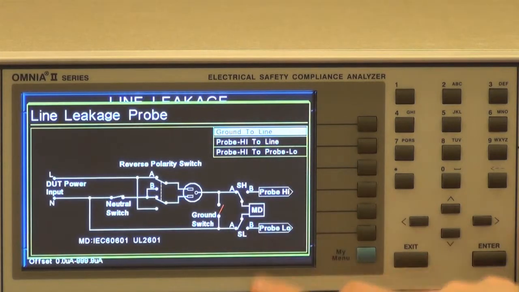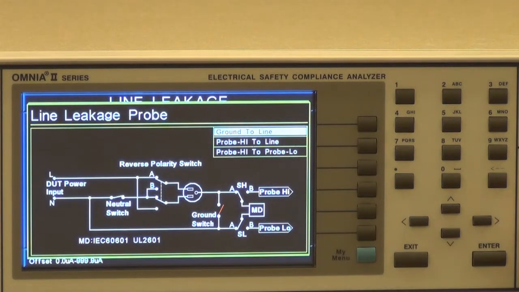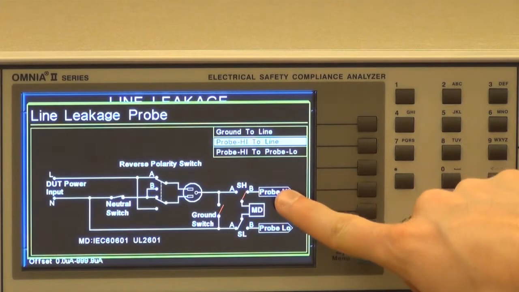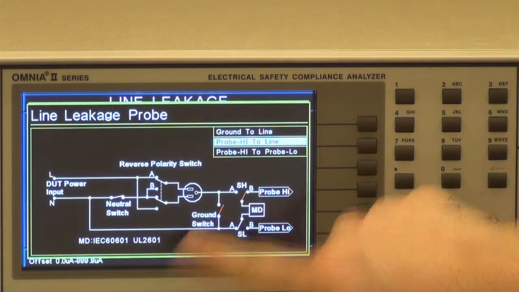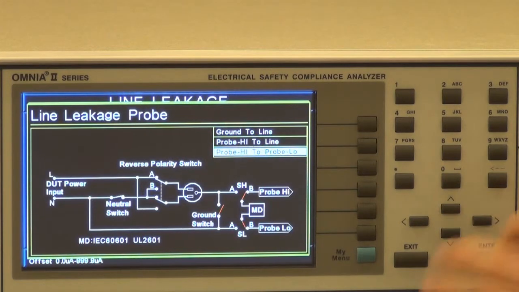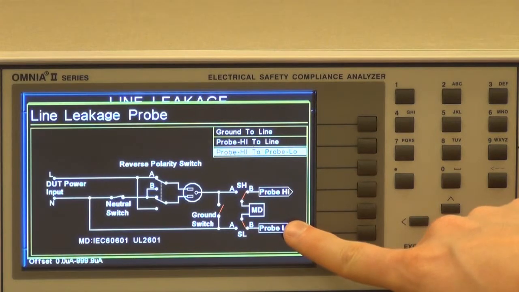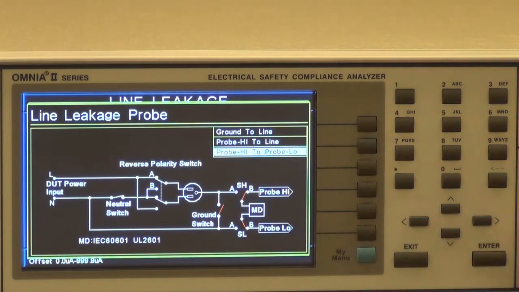Ground to line places the MD between ground and line reference on the circuit. This will be used for earth leakage measurements. Probe high to line places the unit between the output probe high and line for enclosure and patient leakage measurements. Probe high to probe low will place the MD between probe high and probe low terminals off the rear panel of the unit and will be used for patient-to-patient or mains on applied part leakage measurements.